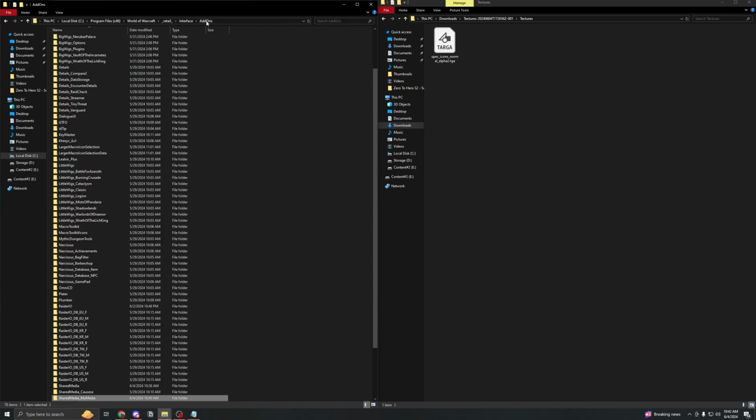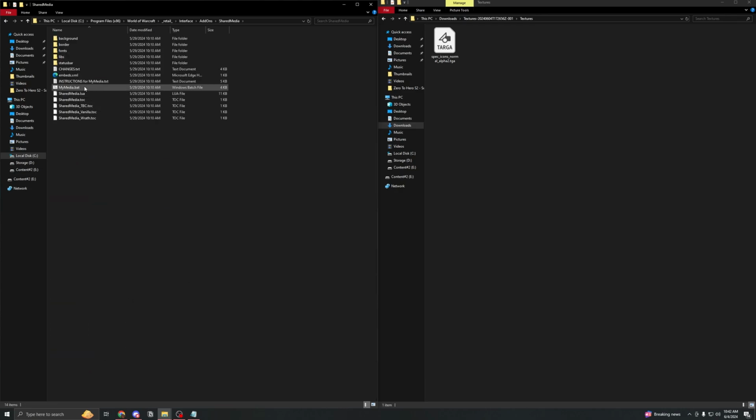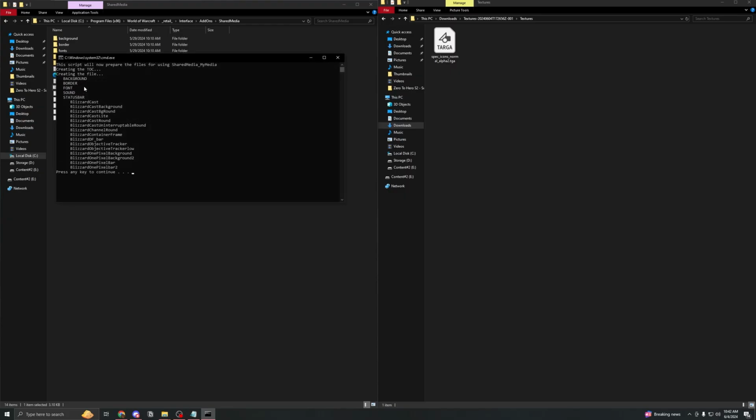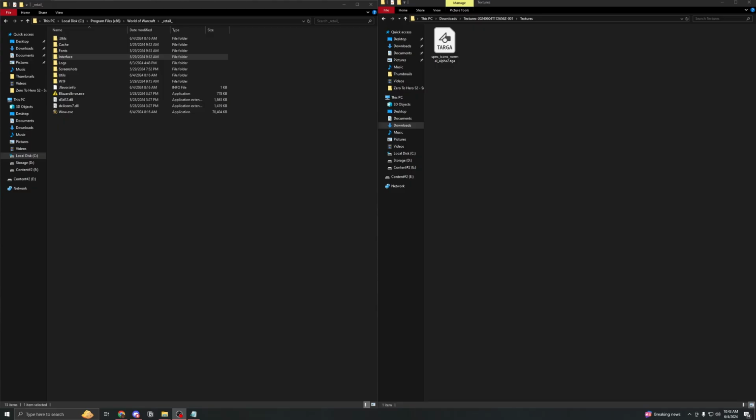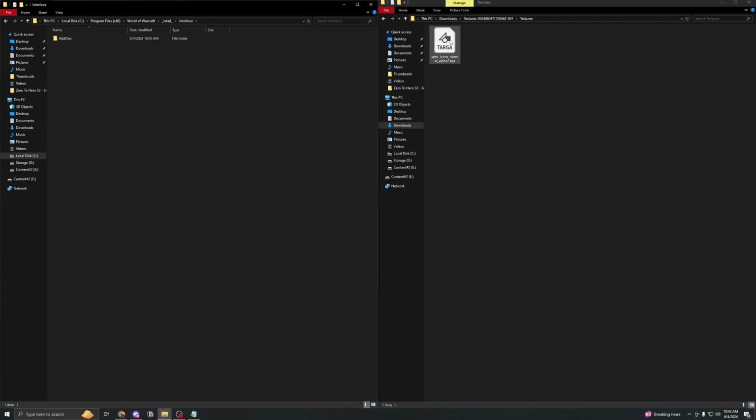Next, you're going to want to navigate back to your AddOns folder and go back to Shared Media and reopen that MyMedia .bat file. Once again, it's going to run a script, let it run, and once it's done, you can close out the window. And for the final step, you're going to want to head back to your Interface folder, and then you're going to want to drag and drop the spec_icons_normal into that folder. Leave it there, and now you're able to close out all the windows.